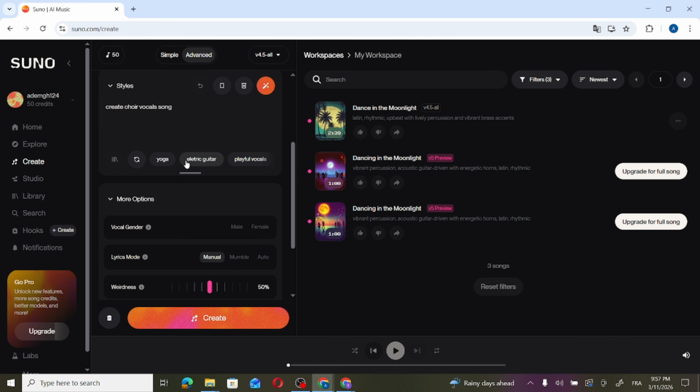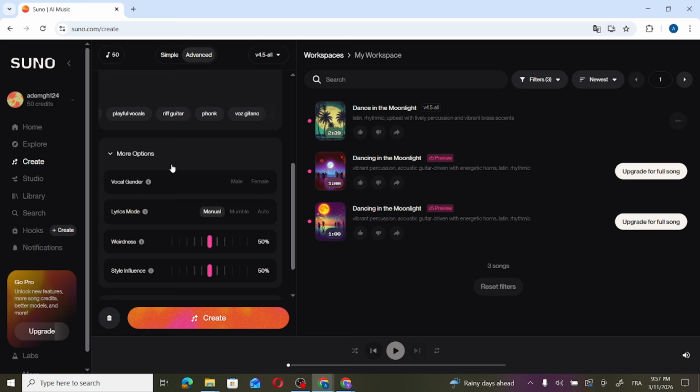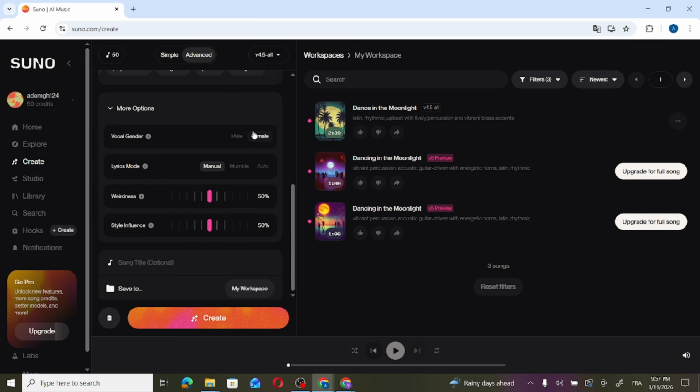And then you can choose an inspiration, yoga, electric guitar, play for vocals. Choose something that goes with choir vocals and then you can see the vocal gender, male or female, lyrics mode, manual, mumble or auto, and then all you need to do is press on create.